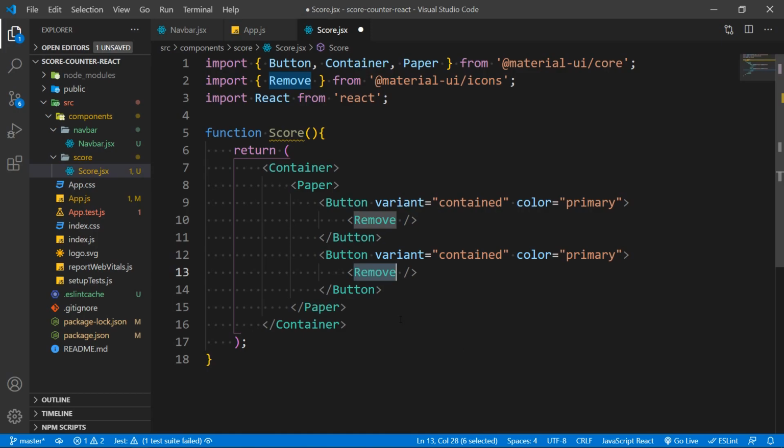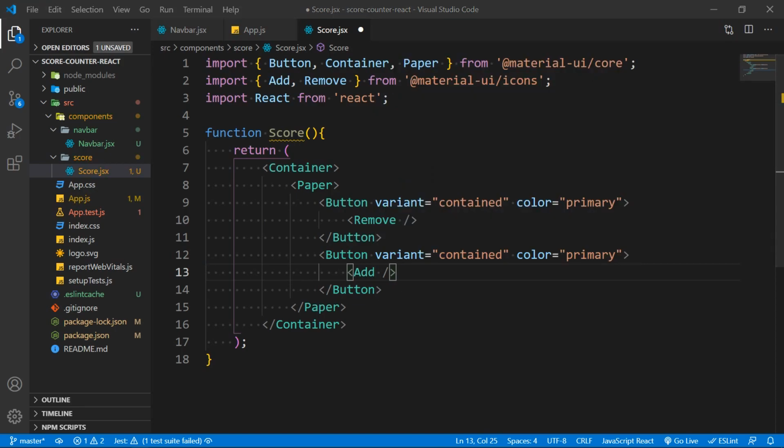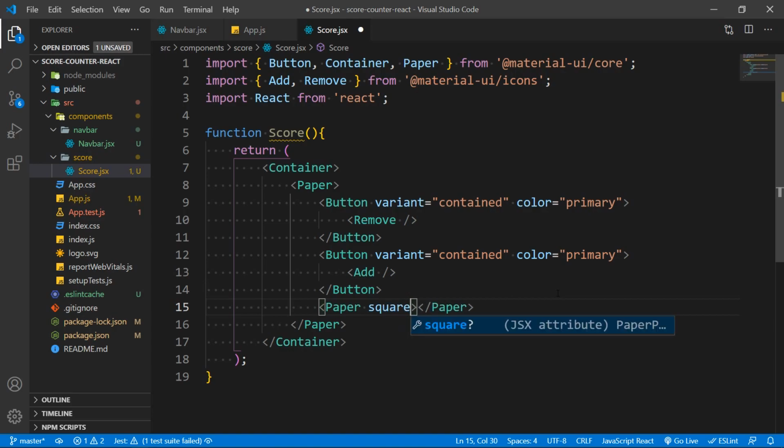So instead of the remove icon, we'll use the add icon. So we can change it and import it. Now we would like to display the score for the home team, and to do it we'll use the Paper component, which we already know, and we'll use the square attribute over here, so the corners of this Paper component will not be rounded. And for now we'll use the placeholder, and we'll put a 0 over here.